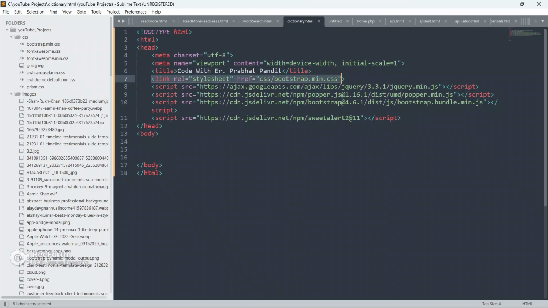As you can see, this is the style sheet for Bootstrap. This is the link for jQuery. This is the link for popper.js for JavaScript for Bootstrap, I mean modal, and this is the bundle for Bootstrap. And this is the CDN link for SweetAlert.